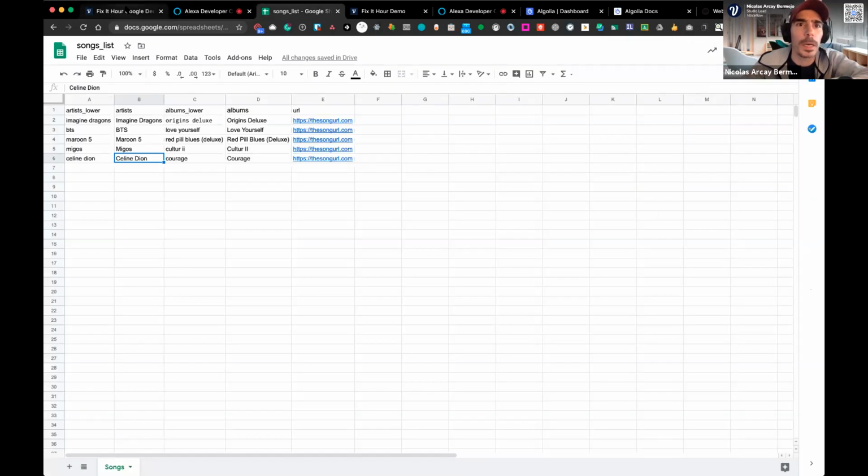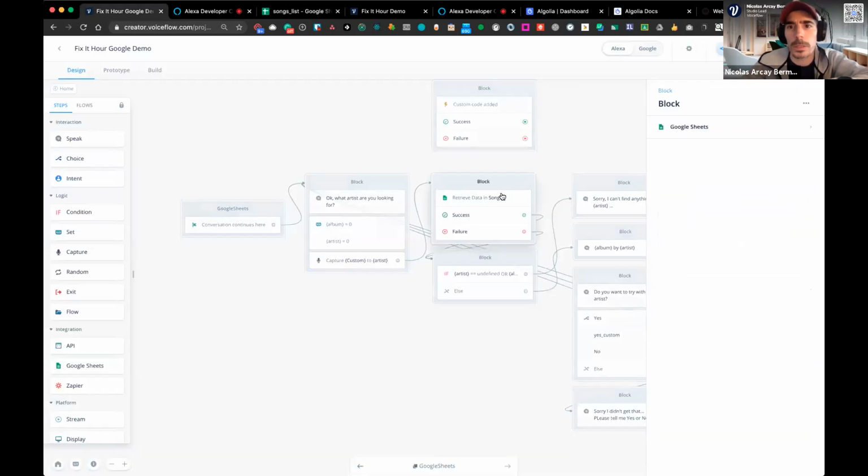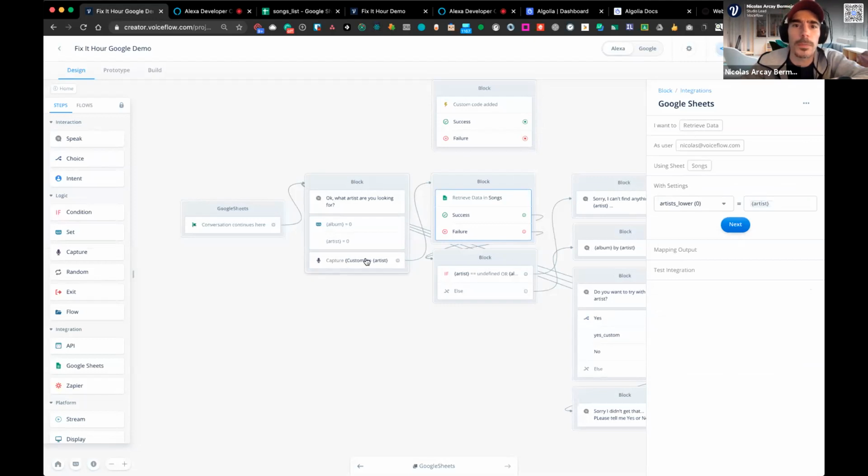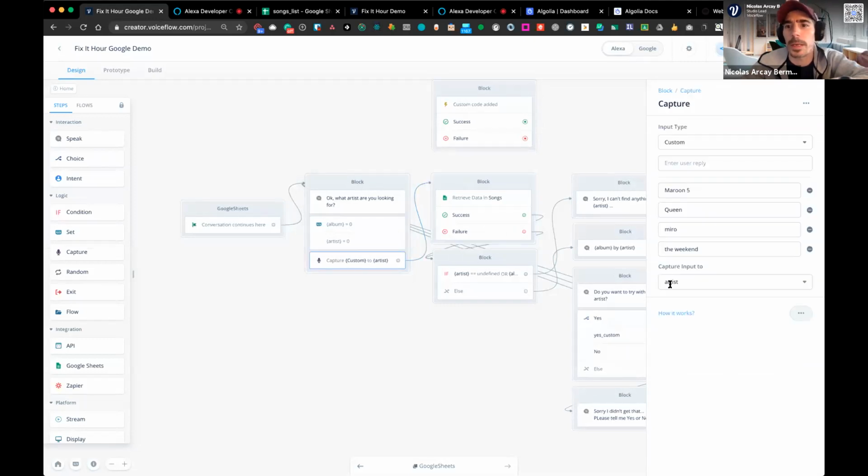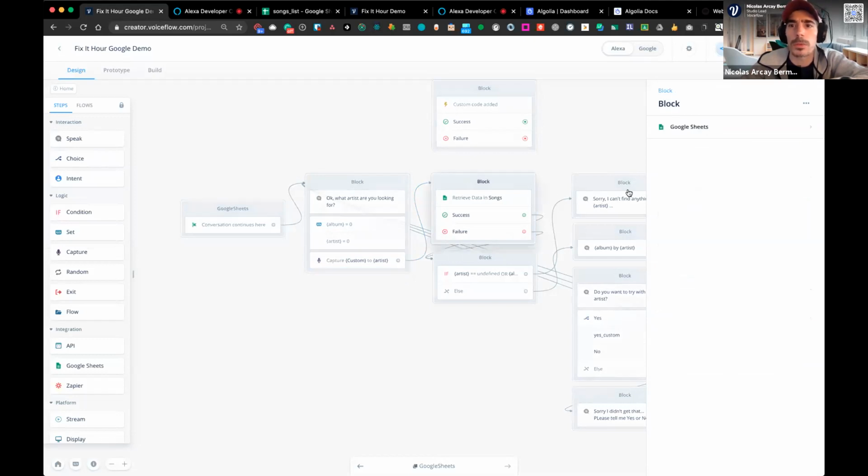The way the Google integration works is we do a retrieve on the sheet songs, and the settings are, because we are looking for the artist, we are trying to find the artist value that we got from the capture block right here, because everything that the capture block will capture will be mapped to the artist variable. So this is the variable we want to use to try to retrieve the information corresponding to this artist.